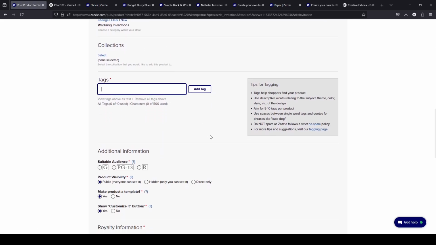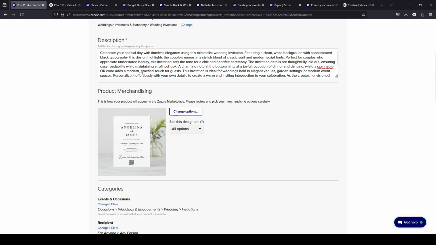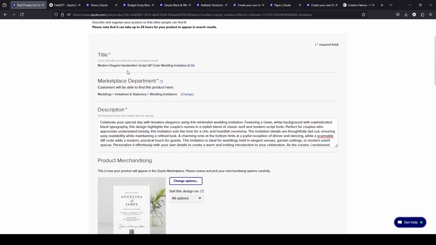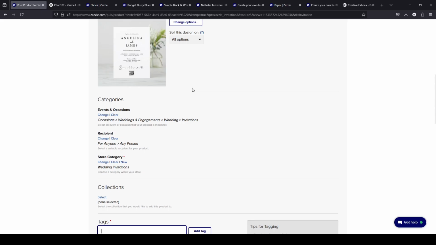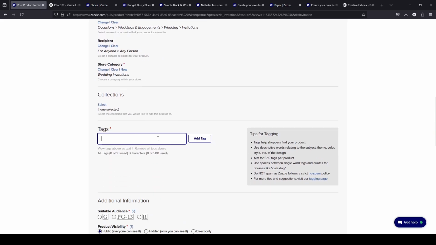So going back here, now we get to tags. Now there's this tips for tagging, which I do recommend you read. I also do recommend you read the tagging page and the no spam policy. But basically what it boils down to is these tags are those keywords and phrases that customers are going to use to find your store. So it's stuff that you couldn't fit in here because you can't fit all the applicable phrases in here. You're limited. And this is just a condensed version, the whole purpose of it is for the search.